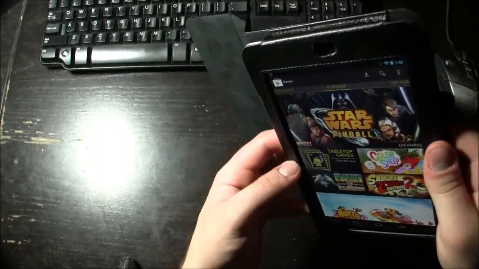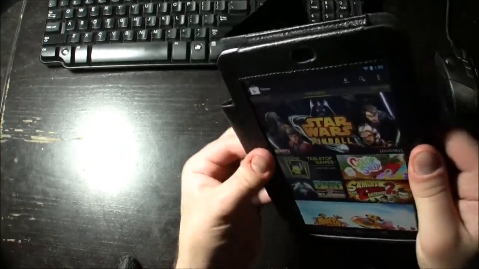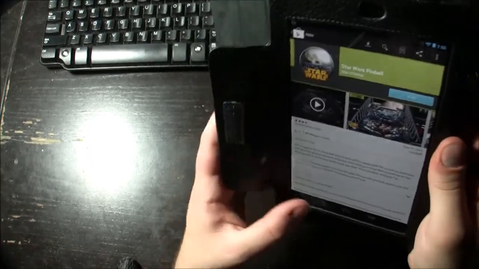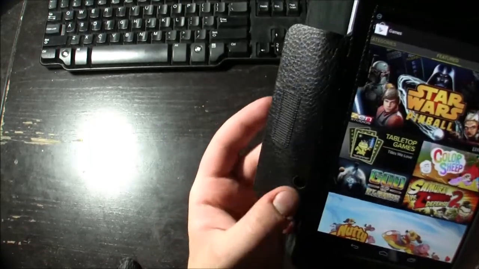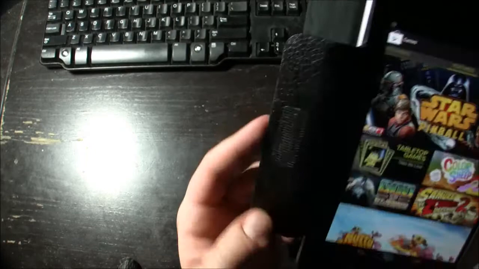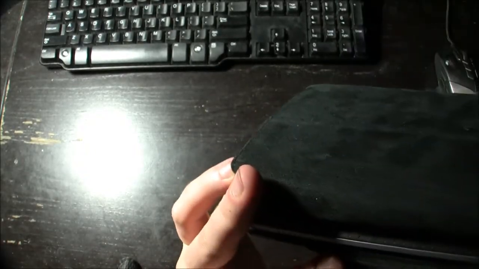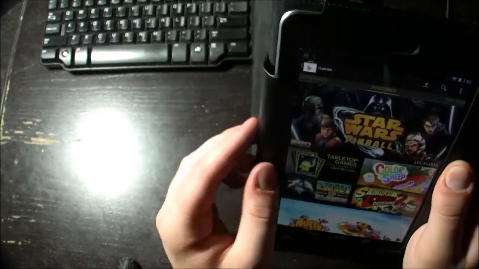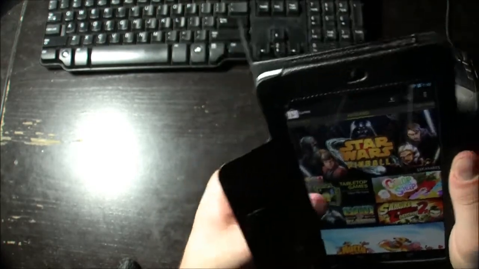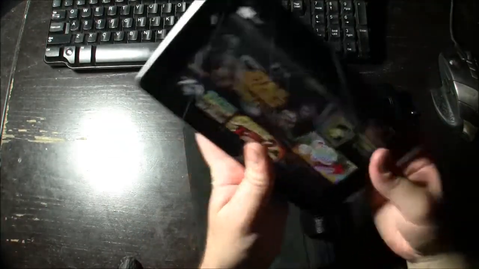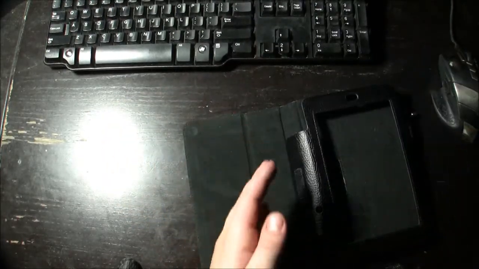I'm going to show you one thing. It has a microphone port right there too, since there's a microphone right there. And also, it has Velcro, so let me take it out so I can show you. Oh, one second.